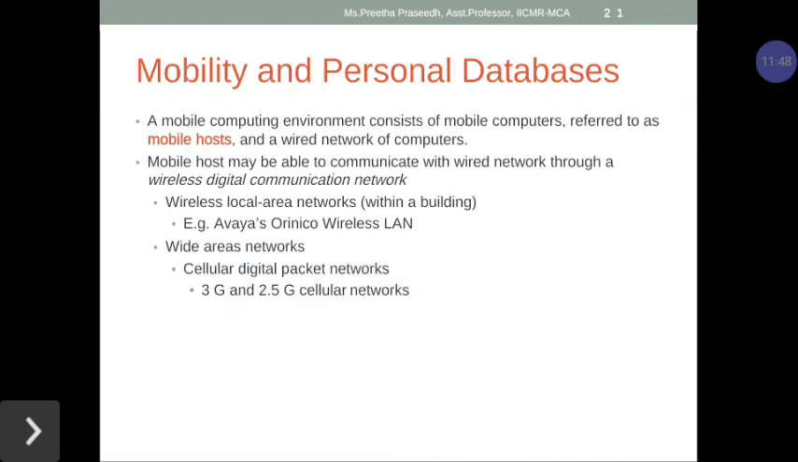So next, coming into mobility and personal databases. What will be these mobility and personal databases? We can consider it as mobiles and all. It means the database which can be movable. So it may be the personal database, right? The mobile computing environment consists of mobile computers, referred to as mobile hosts, and a wired network of computers. The mobile host may be able to communicate with the wired network through a wireless digital communication network, for example, wide area networks and wireless local area networks.